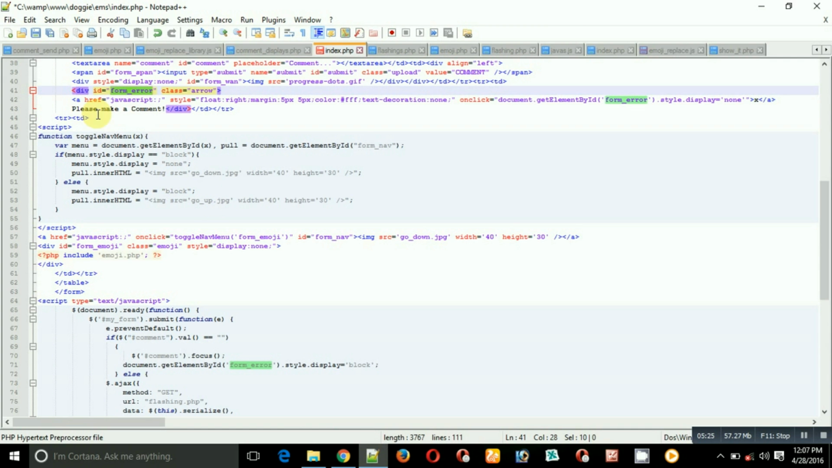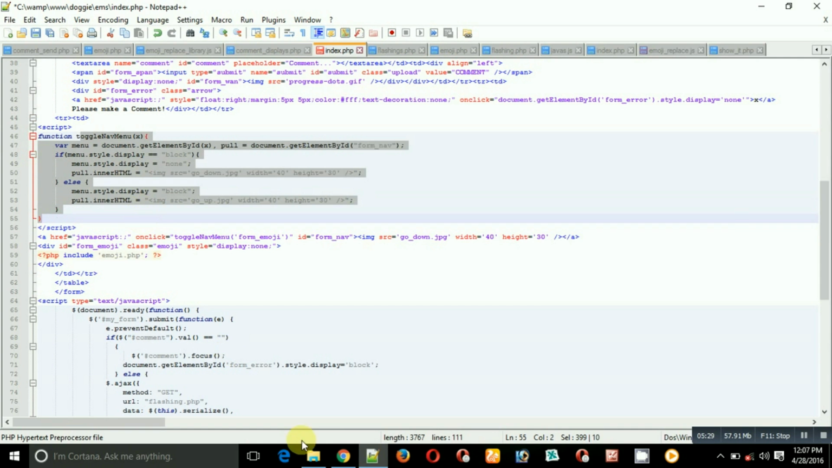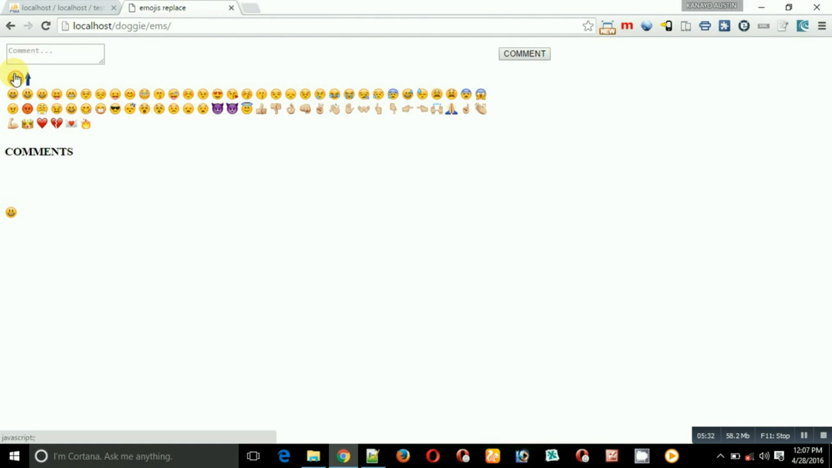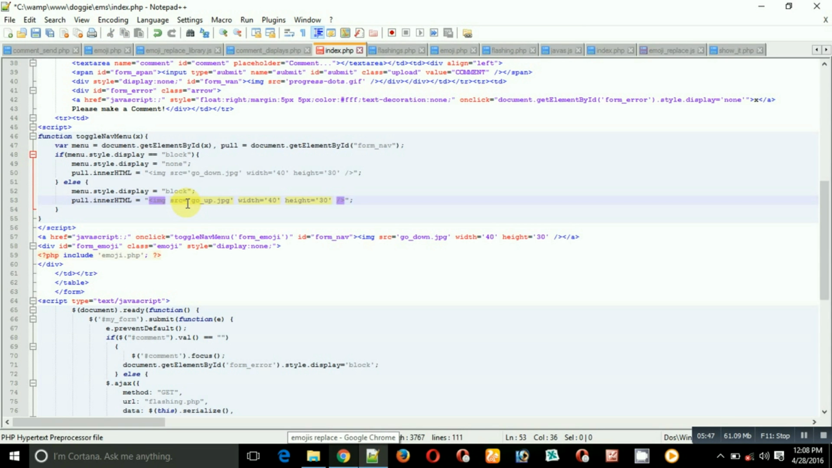So this JavaScript code here is also not too relevant, just for toggling this off and on. Maybe you can leave it to display, but I chose to toggle it off and on. I can see that the image changes when I toggle it. You can see the arrow here changes. That's what this code does. You can see the different images I put up there. This is the toggle that you click on and it toggles.